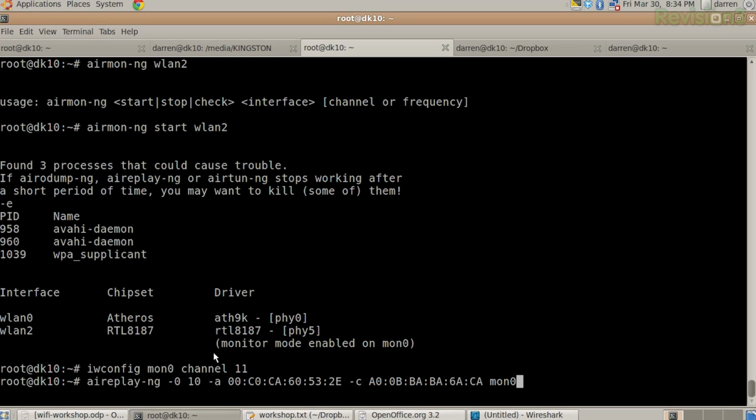What I'm saying here is aireplay-ng, another awesome part of the Aircrack suite, with attack 0, which is saying, hey, I want to use a deauthentication frame. And then the number after that, the 10, that's just how many deauthentication frames I want to send. The -a is the access point that we are impersonating to do this attack, and -c is the client we're going to be disconnecting. And then mon0 being the interface again.